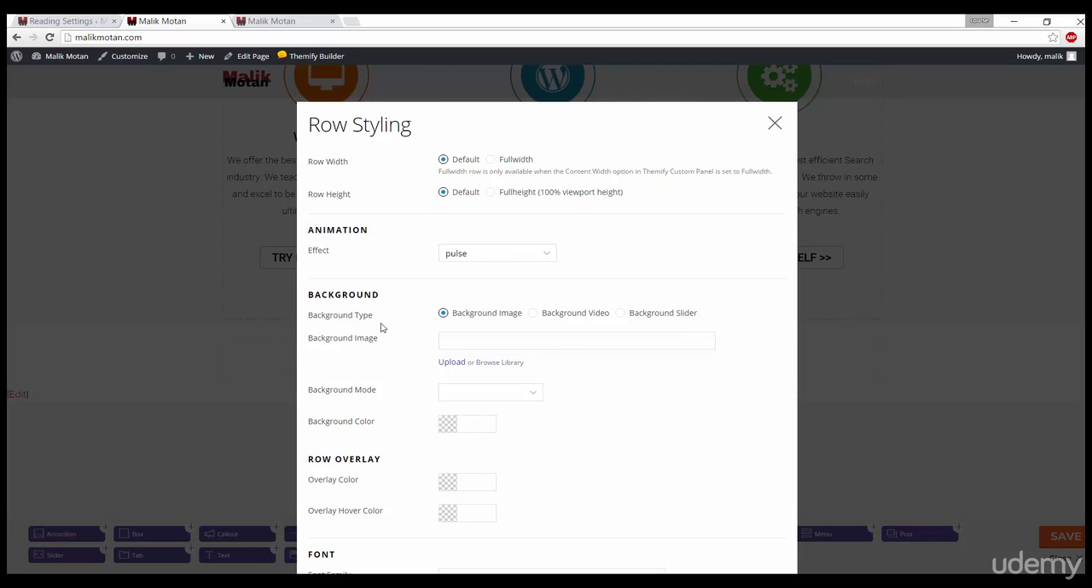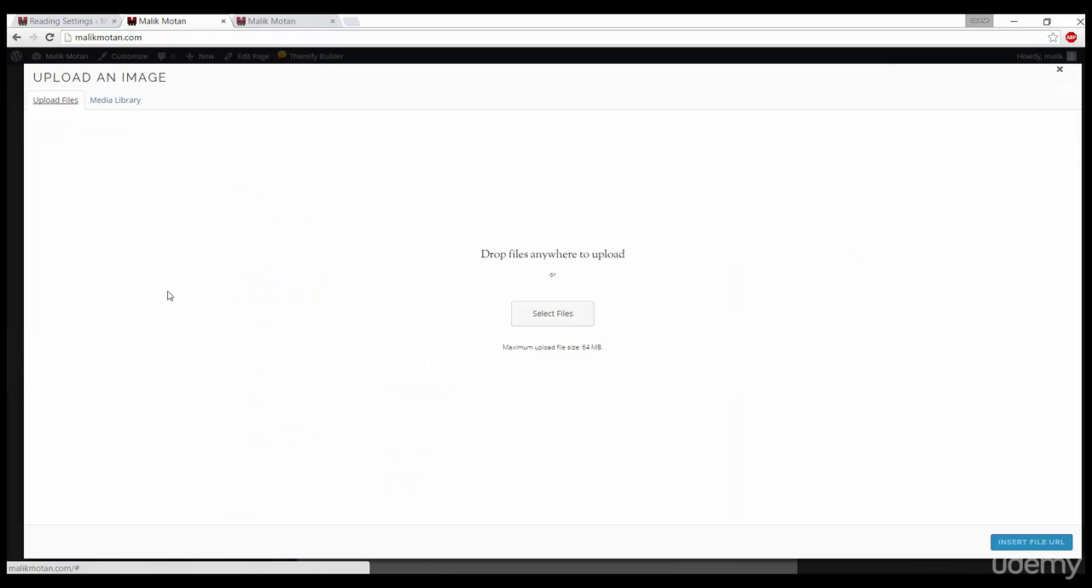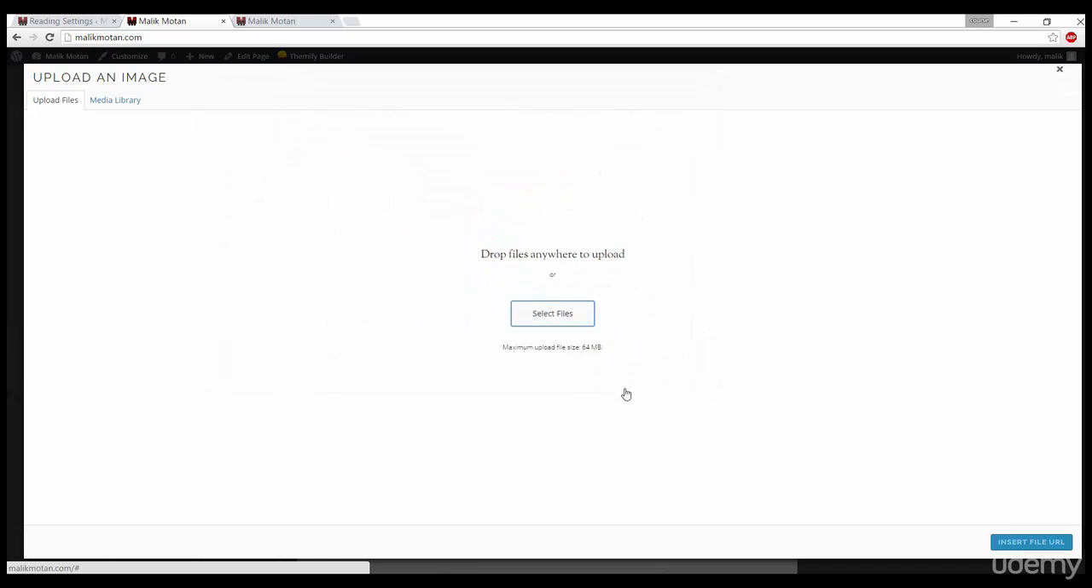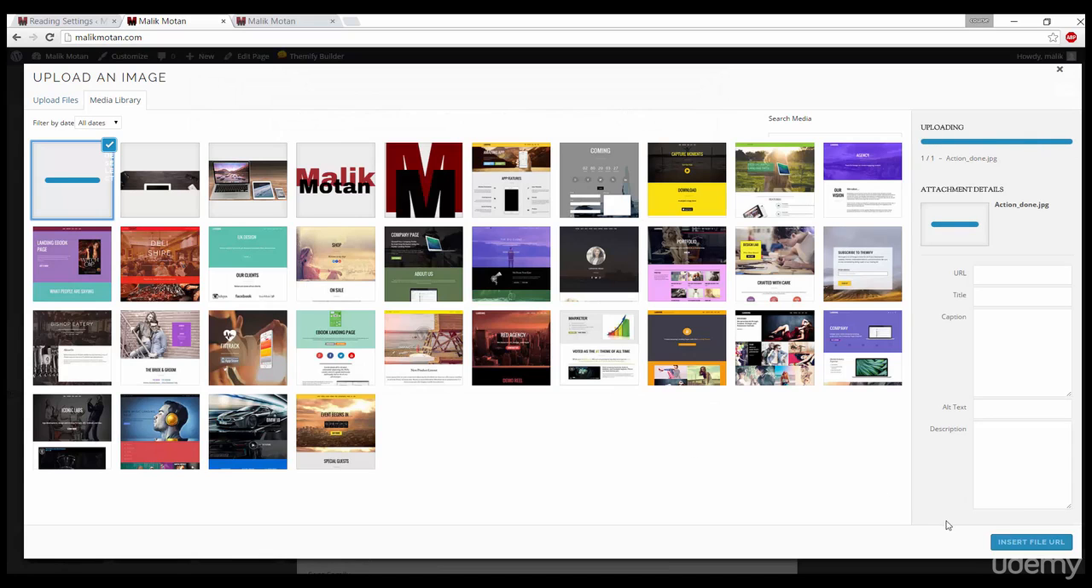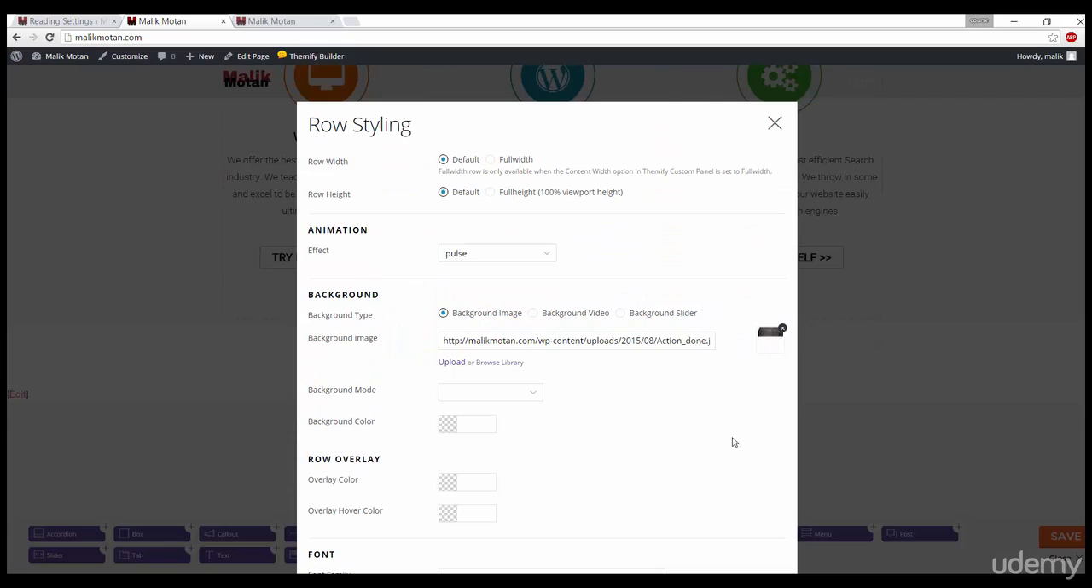Now, as for the background type, keep it to image, and for the background image, we click on browse library, we click on upload files, and now click select files, and select this image we edited. Now click open, and down here we click insert file URL. Now as for the background mode, we would like to choose full cover.